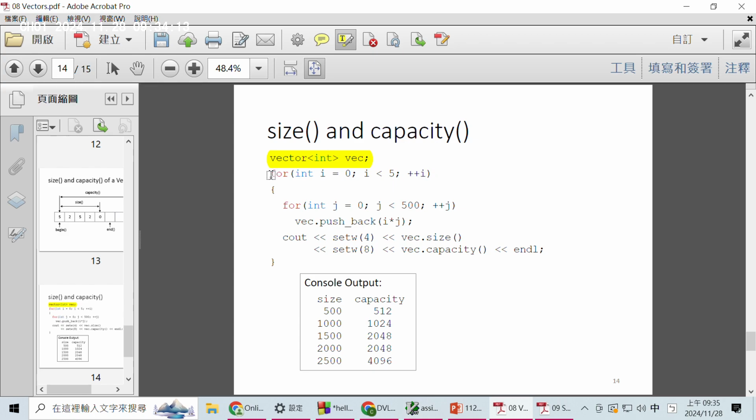Then we have a for loop, and inside this for loop we have an inner for loop. This inner for loop will perform push_back 500 times. So after the inner for loop, 500 elements will be added to the vector. And so after the inner for loop, we print its size and print its capacity. And the following is the output.